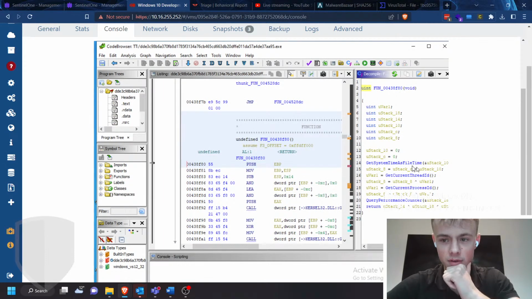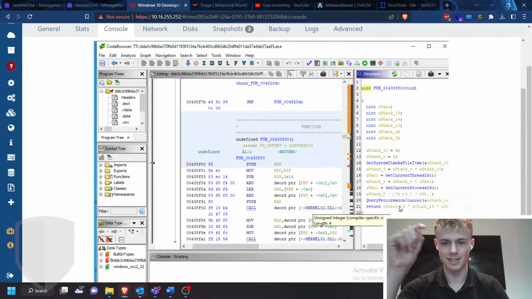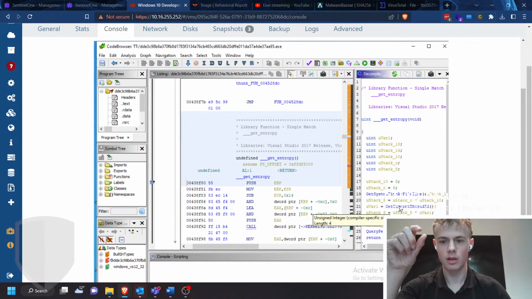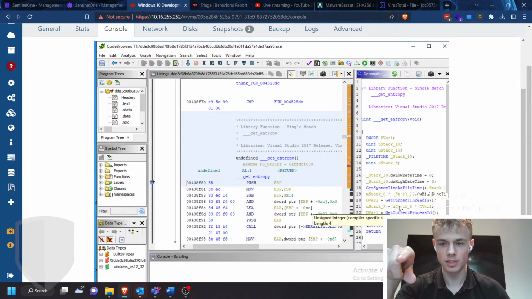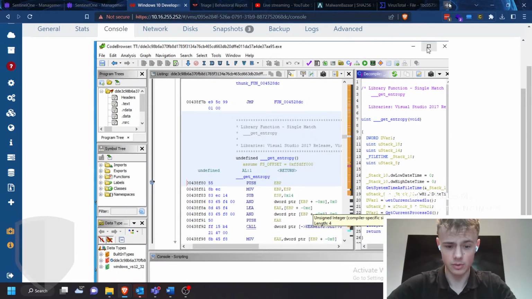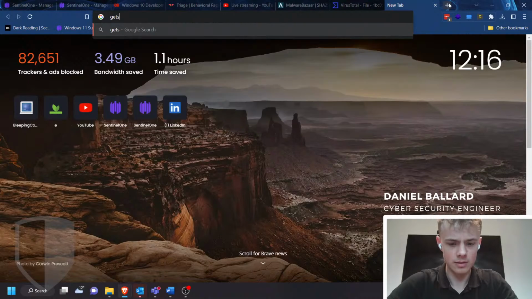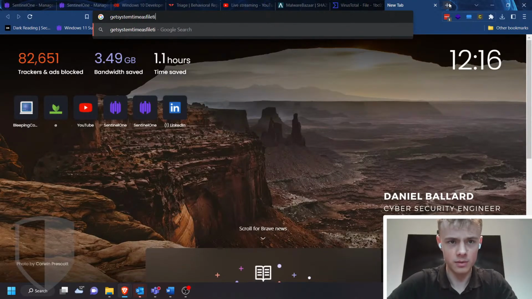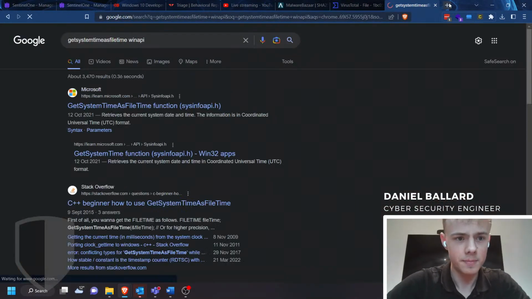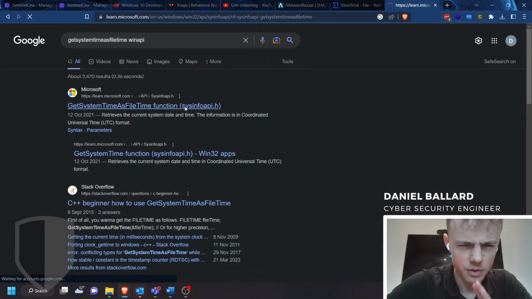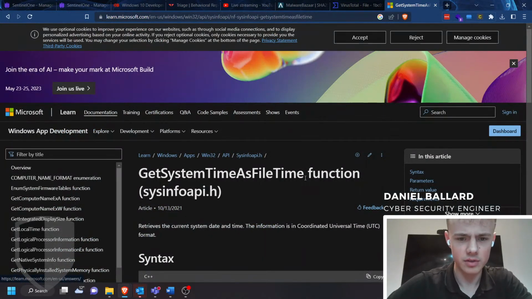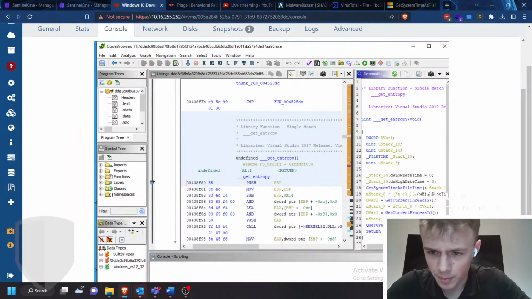Get system time as file time, get current thread, get process ID, query performance counter. So yeah, this is the anti-VM function. I was actually wrong. Because you can see get system time as file time. That's probably monitoring how many CPU cycles it has. I need to actually look this up. So, the get system time as file time API. So it's just the current system date and time. Get thread ID, query performance counter.